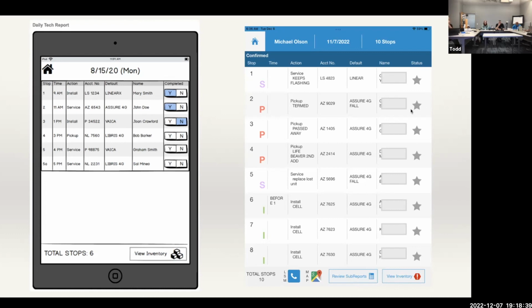I've got the gray stars while the stops are confirmed. When they become complete, it becomes a gold star. If they become rescheduled, they become little red calendar icons. Then it sorts so that all of the things that are not complete are at the top, so that they can roll through and keep moving. At the bottom here, we have a view inventory, so we want to do that. We also have that here.